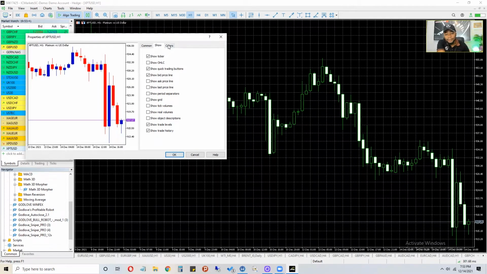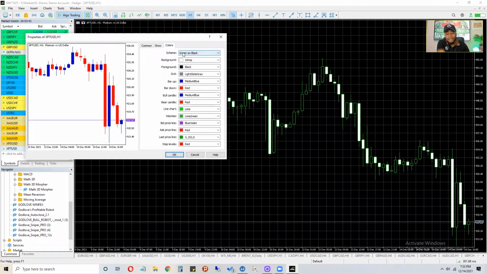You are done. Simple. First thing you need to do, make sure the scheme here is green on black. First thing, foreground should be white. Background should be white. The foreground should be black. Then grid. Forget about that one because we're going to get rid of it anyway. So bar up is going to be this color blue or something. The same color you're seeing there. Then bar down is going to be red.